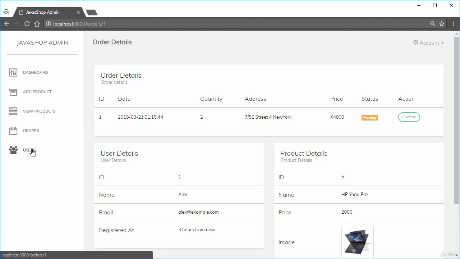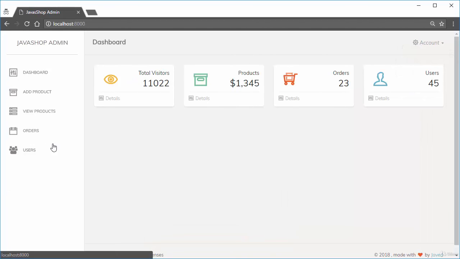So in the next video we will work on users tab, how we can get the users, right? So, and then of course we'll add authentication and we'll work on dashboard.